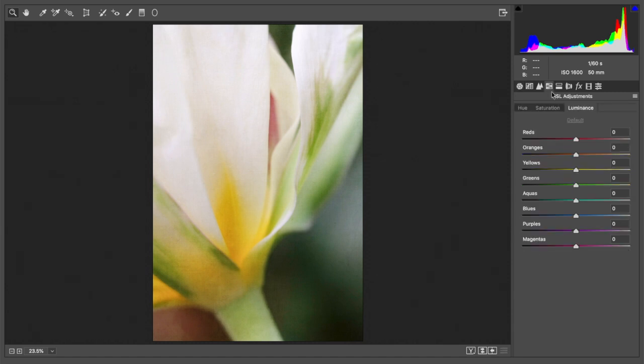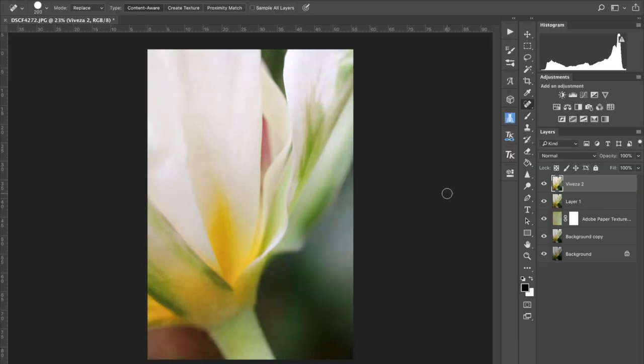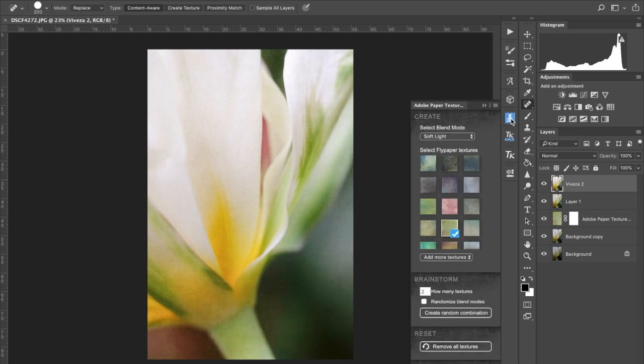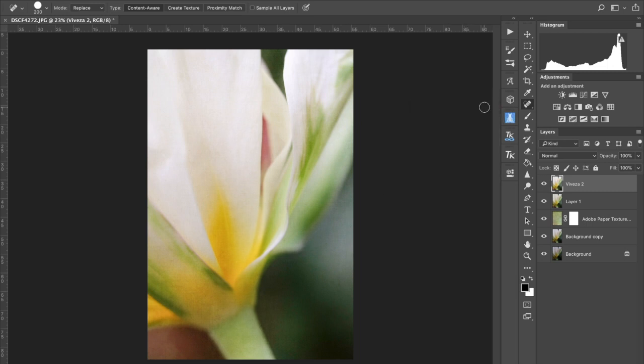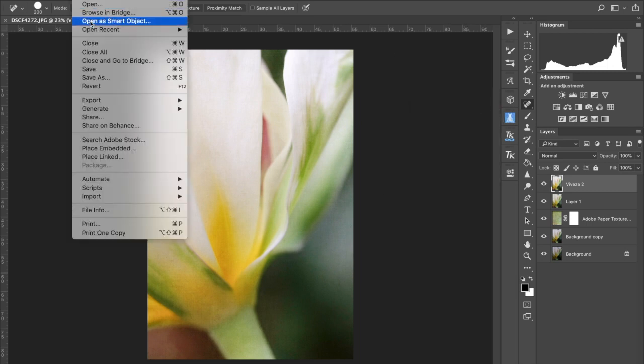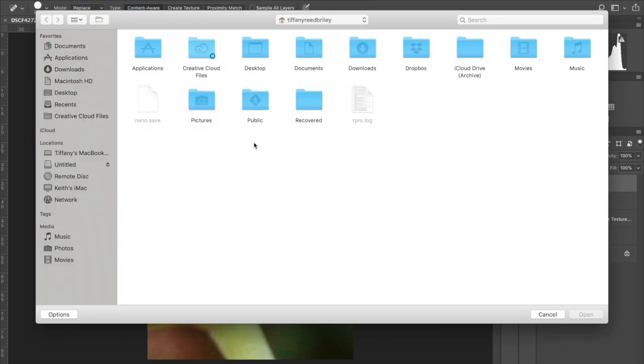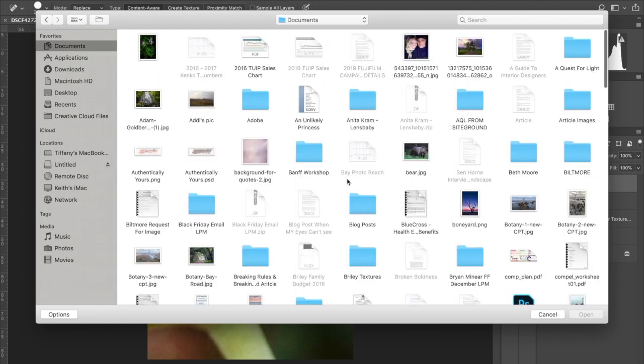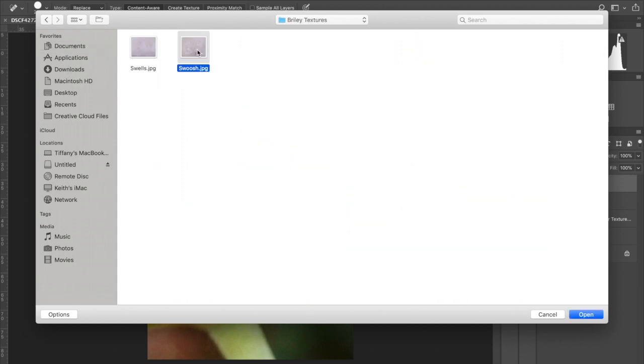Just to reiterate, I might go into my HSL, my hue, saturation, luminance, and adjust colors in here. But for now, we're just going to hit OK. So after that, then I start adding textures to whatever I want to see, just for kicks and giggles. Let's go ahead and open that one texture that we did before under Briley Textures. You can see how messy my files are. That was swoosh. Actually, let's do swells.